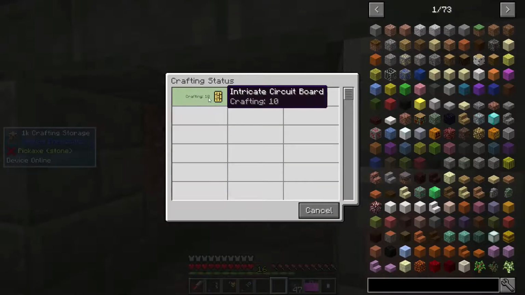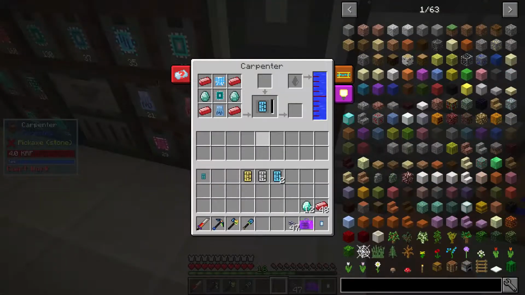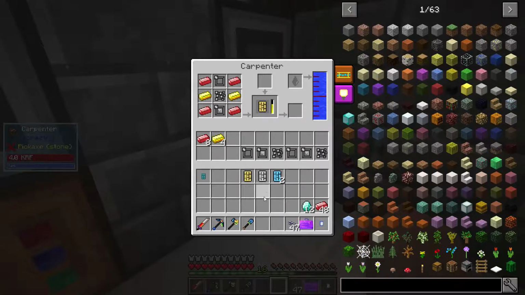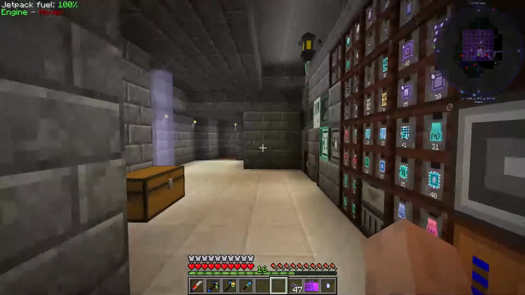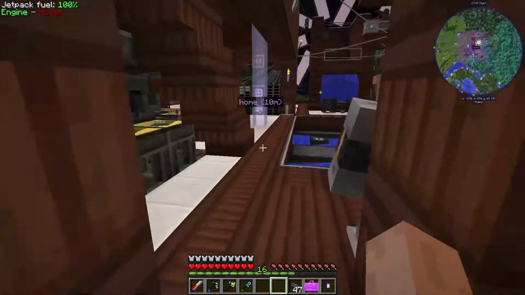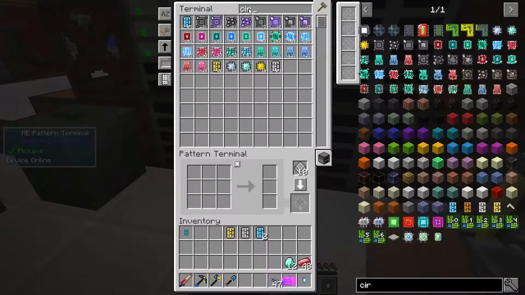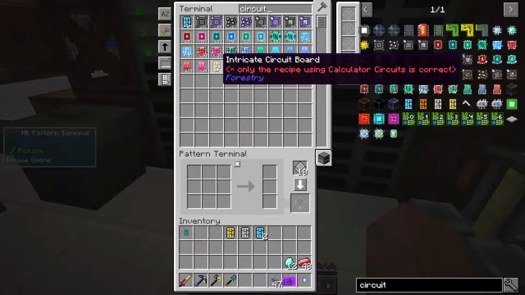Does that have a GUI? Oh yeah, it does. So we can see that it is crafting them. And this one. Yeah, so it has put enough items in to make all 10. I believe if we go upstairs now, that's just about to finish. We'll see that it should have crafted the 10 that we requested. And there we go, we can see there's 10 there.